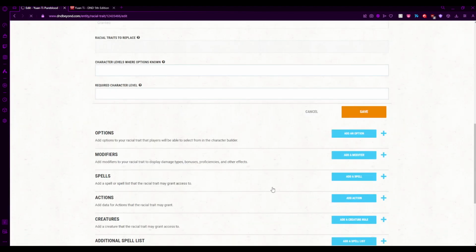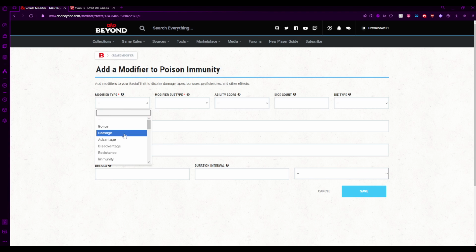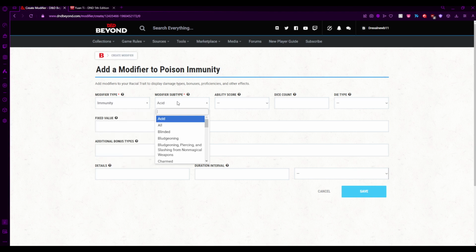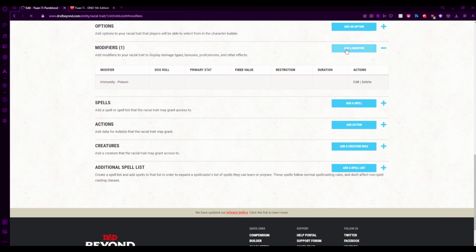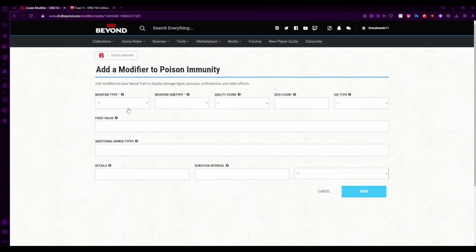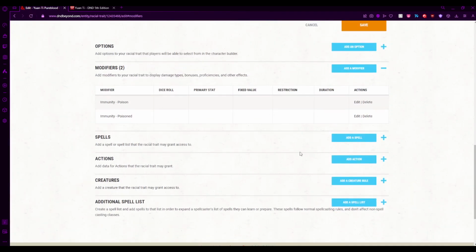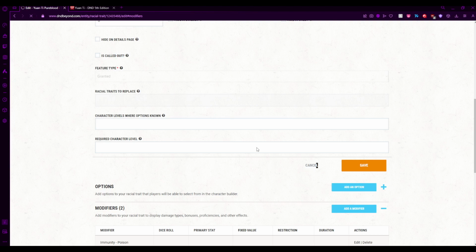In the modifiers, it is then an immunity under modifiers. We just put in poison. Save, and that one is done. And then we'll add another immunity to the poisoned condition. Immunity to poisoned. And that one's the condition. And poison immunity is now done.